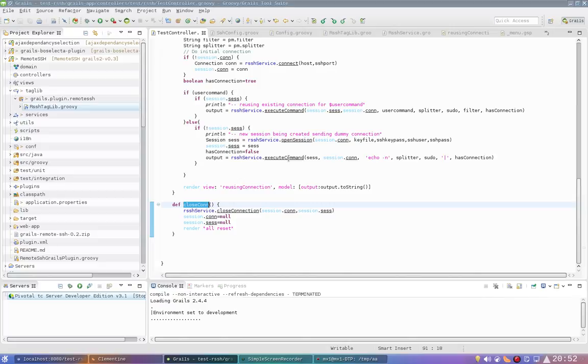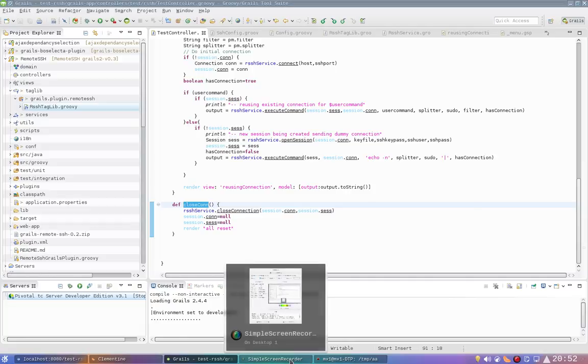I think that wraps it up. I'm going to upload the test application and the plugin. I'm not sure if I'm going to get time tonight to update Grails 3 as well with all this. But yeah, take it. Bye.